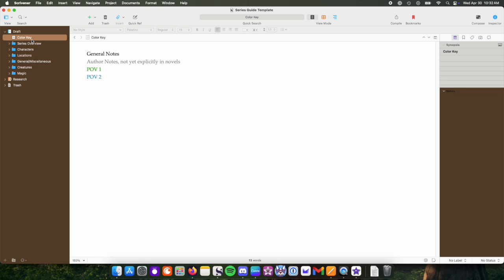It's relatively affordable. I think it's $50 for lifetime access. It is not a subscription, and I really enjoy the way that you can set up the binder. So here you see I have set it up as if it was a draft.